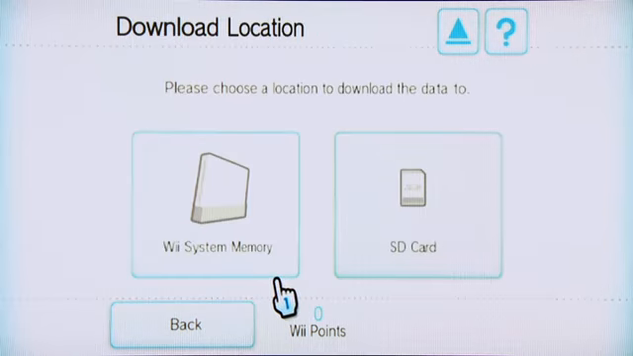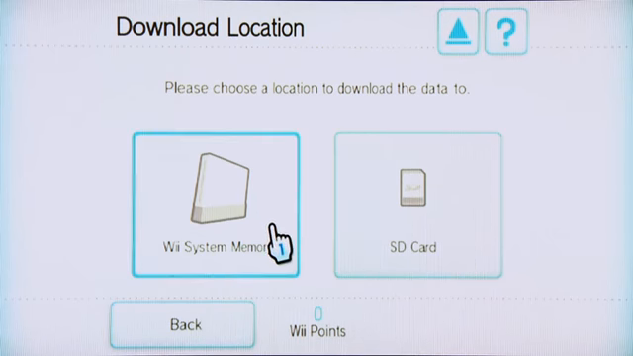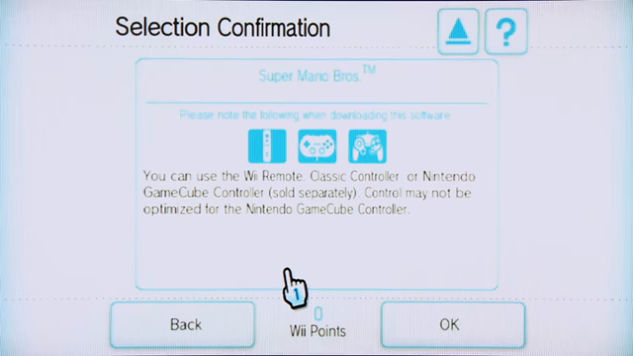Now, download locations, I have a choice between Wii System Memory and an SD card. I'm going to show you how to use the SD card in another episode. So right now, I'm just going to select Wii System Memory. After this, it's going to let me know which controllers I can use with the game, so it's just a confirmation. And I have all these, so I'm OK.